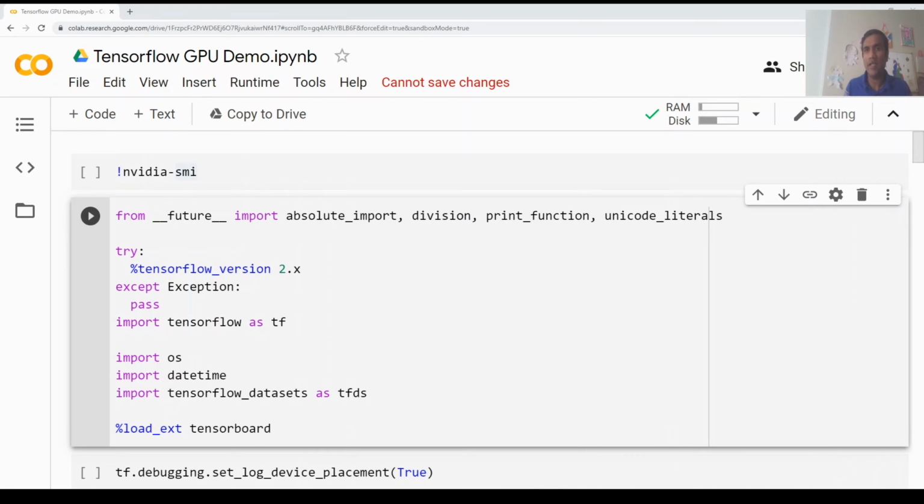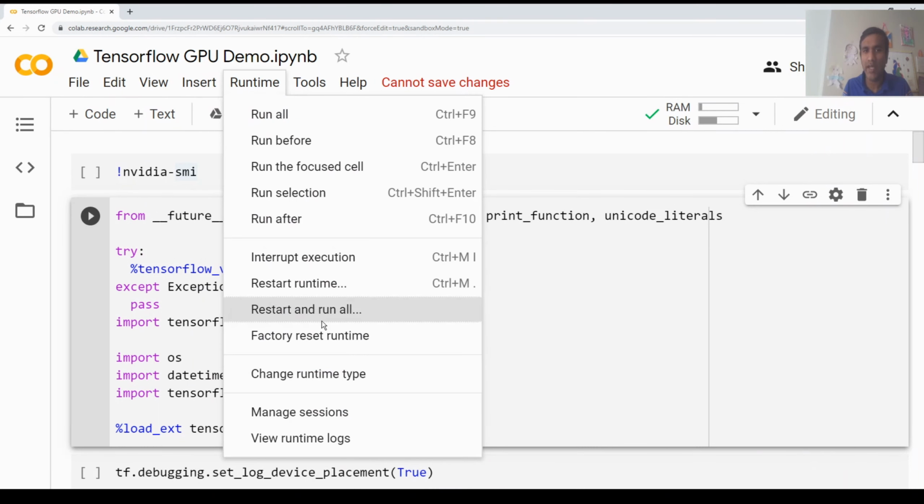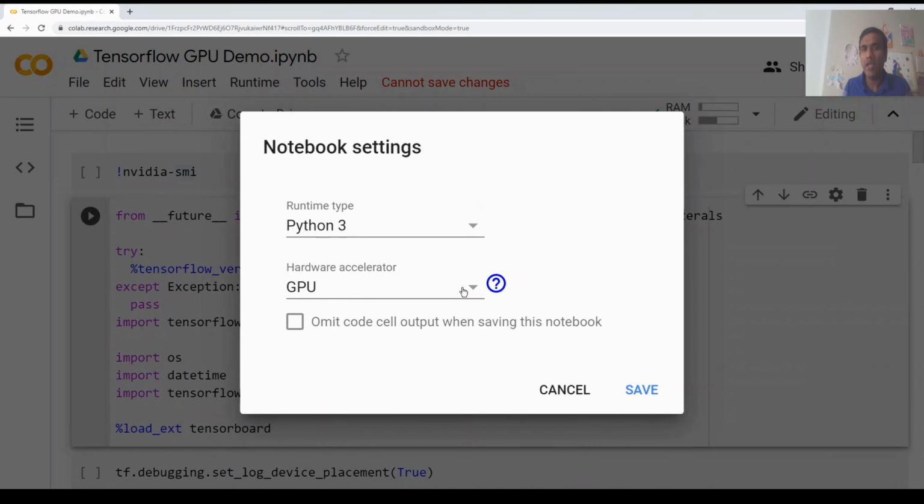So let's get started. As usual, I am using Colab. In order for us to run on GPU, just make sure you go to runtime and then change runtime type. Make sure you have selected GPU. There is also None, which means you get CPU, GPU, and then TPU. In the next session we will see TPU, but make sure you have selected GPU over here.